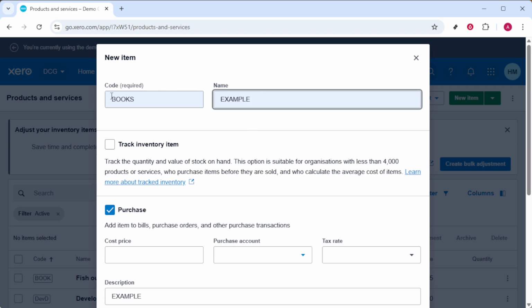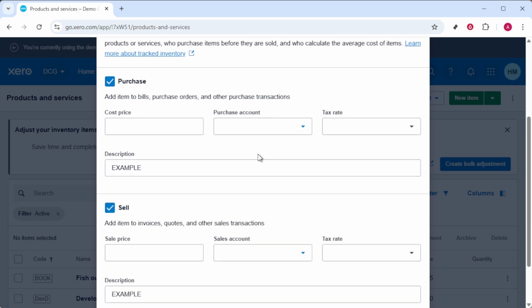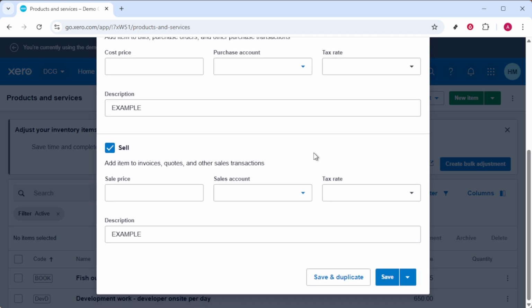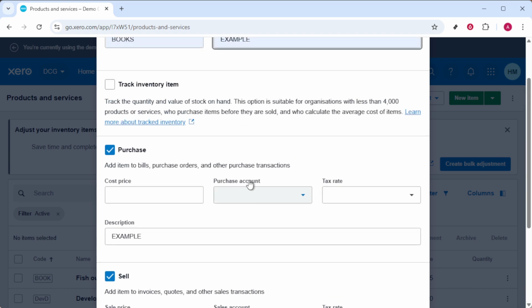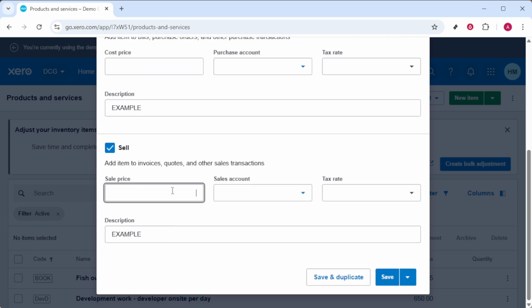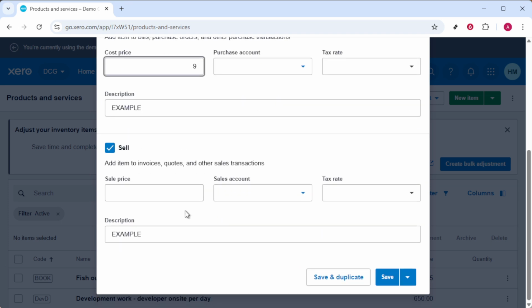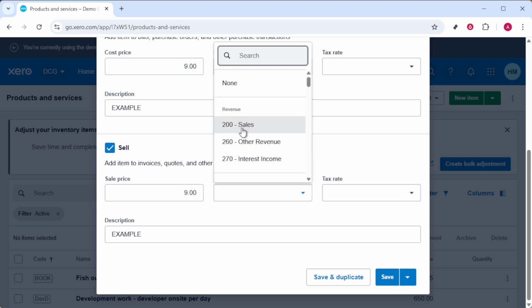Moving on, under Sales Information, you'll find a checkbox labeled I sell this item. Ensure this is checked if the product you're adding is something you sell. Fill in the description field with details that help identify or explain your product to potential customers or within your organization. Set the unit price, which is the standard selling price for the product, and choose the appropriate income account, often labeled as sales, to ensure that all your sales data aligns correctly within your financial statements.